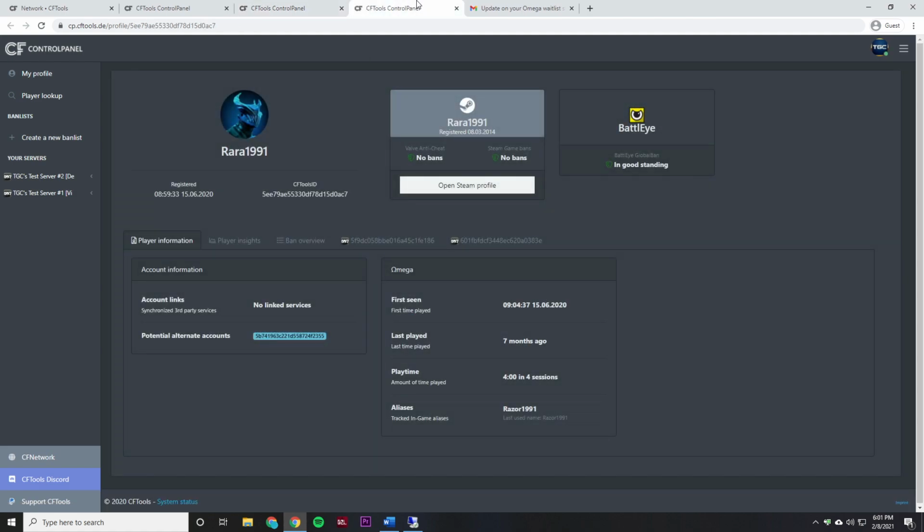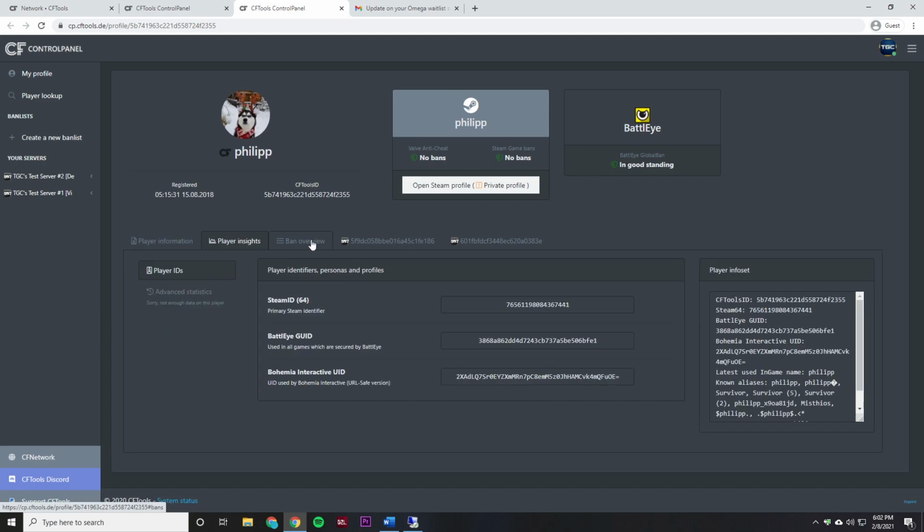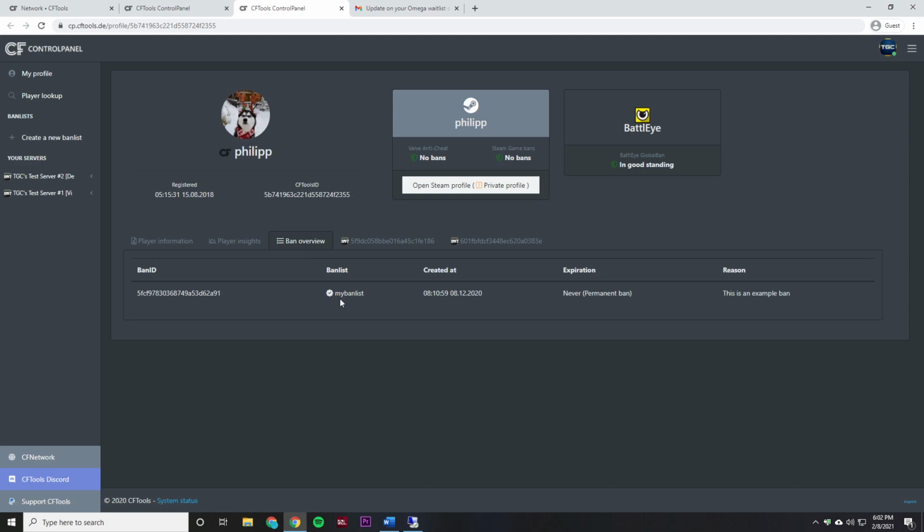This can be based off of different information, name, all that fun stuff. It also gives some aliases, so if they've used other names, it lets you know about that. Their playtime, last played, all the same things, so kind of all the different things like we were looking at beforehand. And then there's also ban lists. Philip has a test ban list that he is banned on. So any public ban lists will show up here.